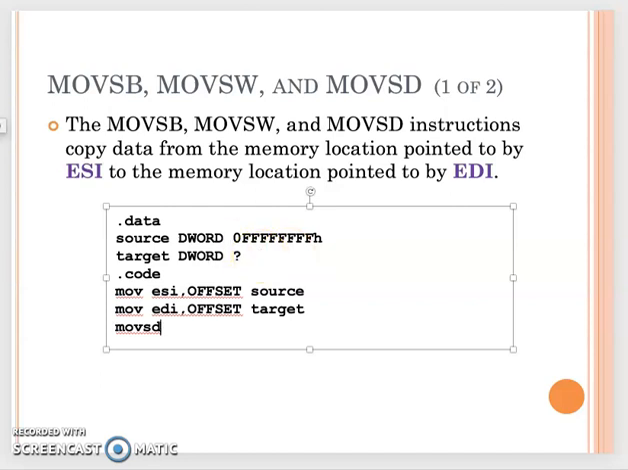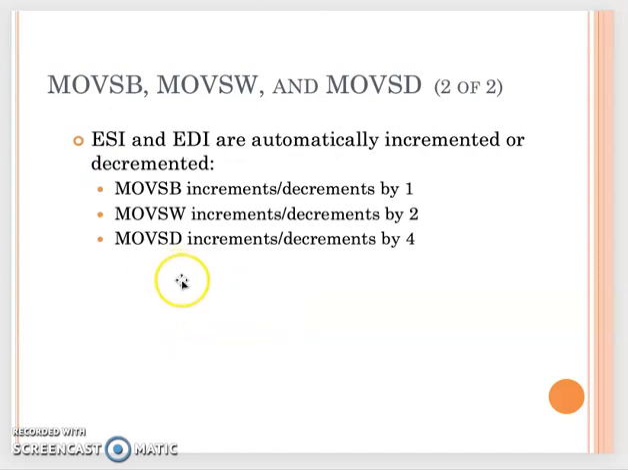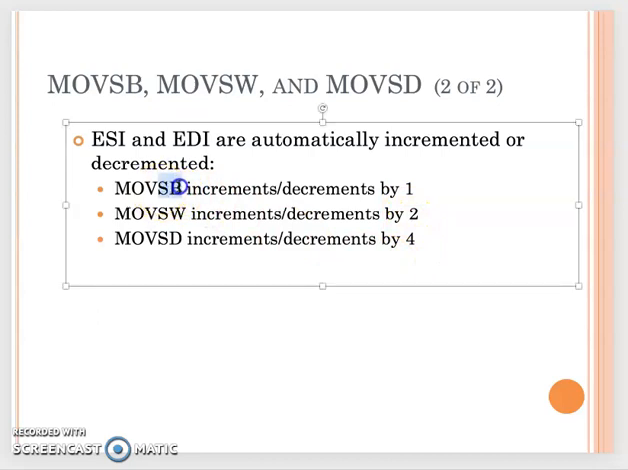So MOVSD not only moves the value from where ESI points to where EDI points, it also does something additional. After your MOVSB, MOVSW, or MOVSD instruction finishes, it also changes the ESI and EDI values. The ESI and EDI values are automatically incremented or decremented by 1, 2, or 4. You will see why they are 1, 2, and 4: because they are byte, word, and double word.